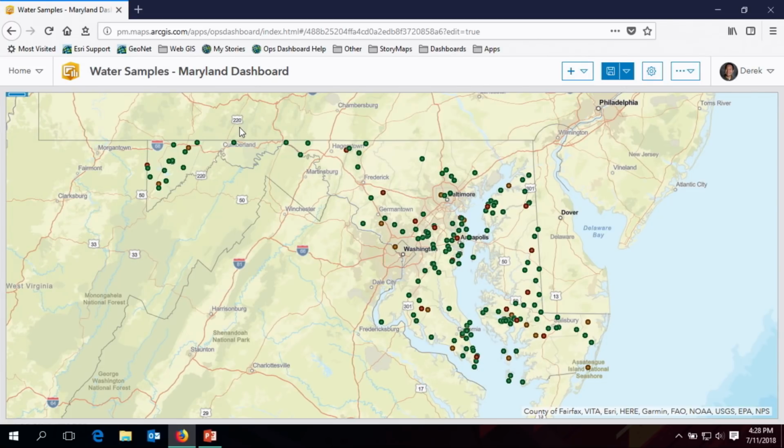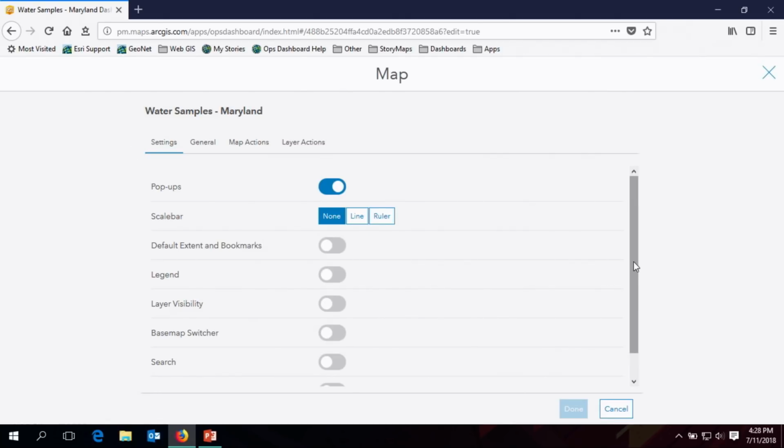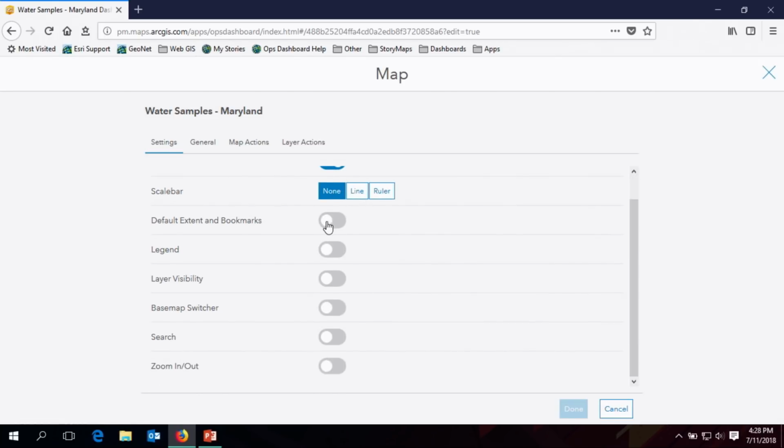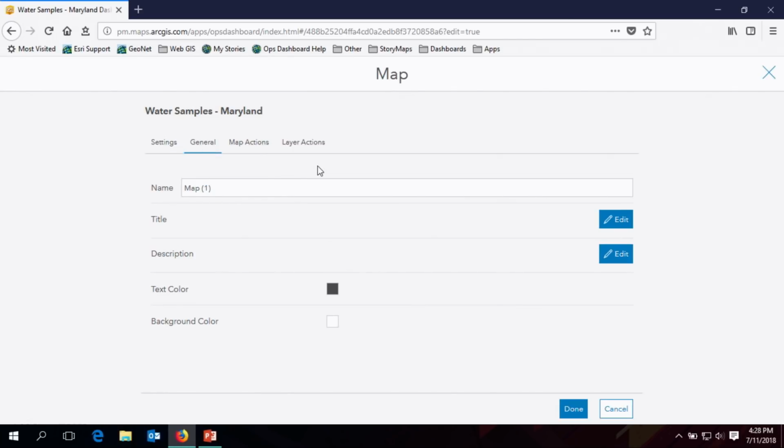And I can also configure this map element. Now, with all the elements inside Operations Dashboard, I simply go to the upper left-hand corner, and I hit this Configure button. Here is where I can turn on and off various, in this case, tools for my map. So do I want to have my pop-ups? Yes or no? Do I want a scale bar? I'll turn on my default extended bookmarks, maybe the base map switcher, and maybe my zoom in, zoom out button. I could also set some general properties like giving the element a name, putting a title to the map or a description.